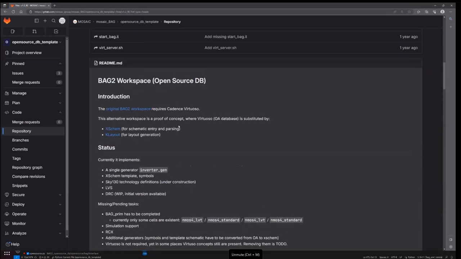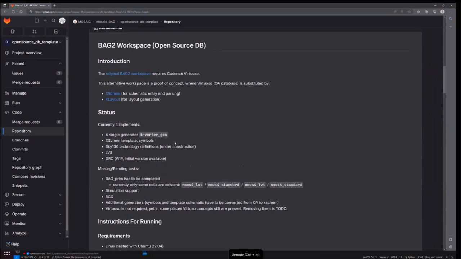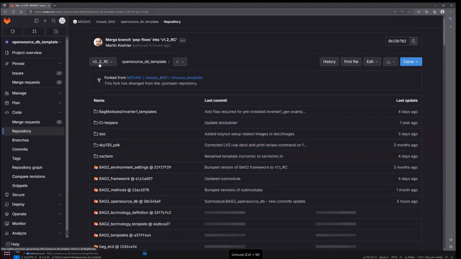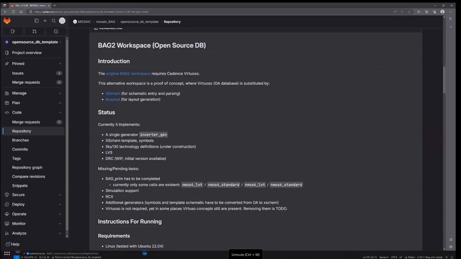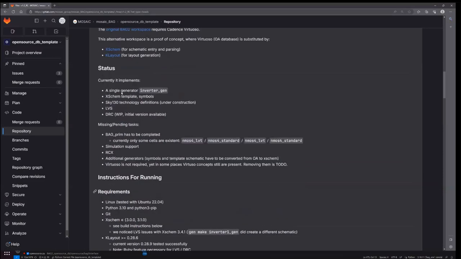So as you can see, this is the thing I was talking about. The updated version is again version 1.2 RC. So the README is also updated only in this particular version, this particular branch. And as you can see, for this BAG to work properly, you need to have Xschem and KLayout pre-installed in your computer. For Xschem, I would say it's better to use a version less than 3.1.0, even though 3.4.1 is currently working, but still some minor changes have to be done so that you can compile it directly. But otherwise, I would go with version 3.1.0 or something less than that.